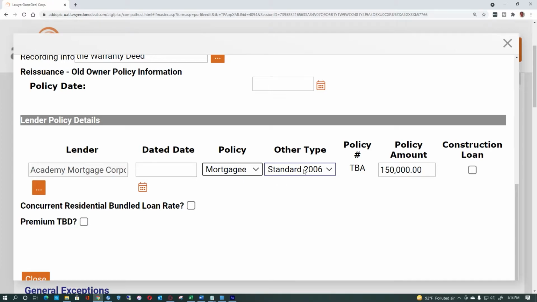Under other type, you have for Colorado the selection of standard or short form. We'll go ahead and select standard for this one. Depending upon what state you're in, you may have an extended policy available as well. Again, the same as the owner's policy above, the policy number will not generate until a policy is actually issued. And here we have our policy amount, which is pulled in from the Gen Info tab.